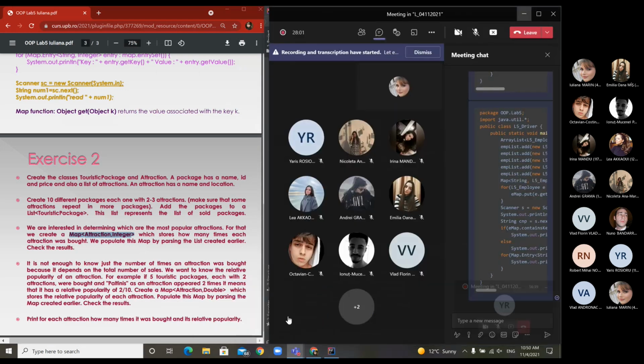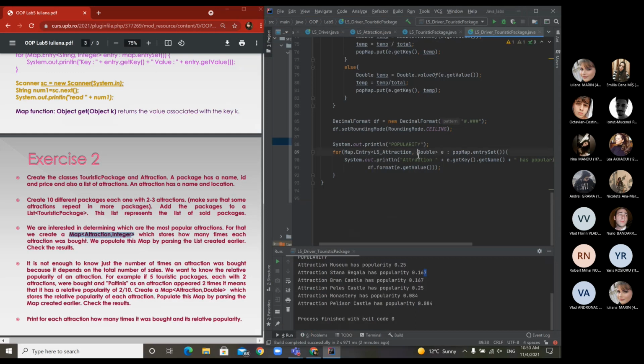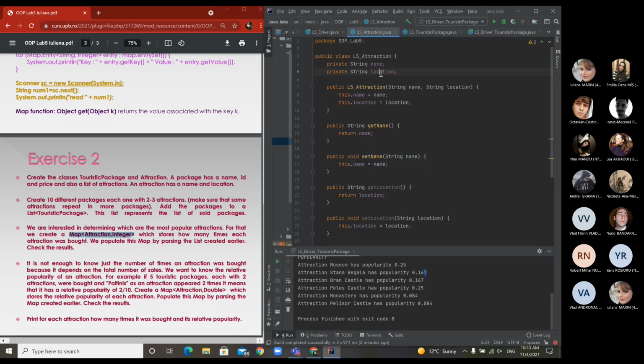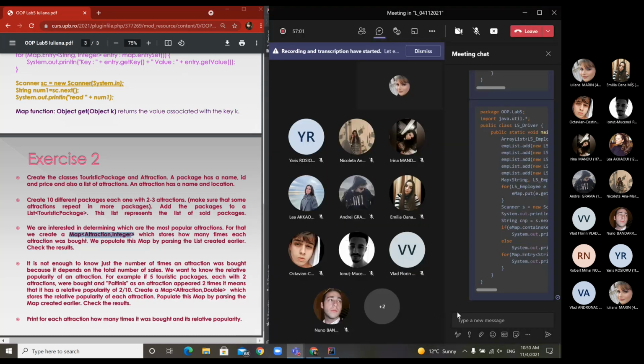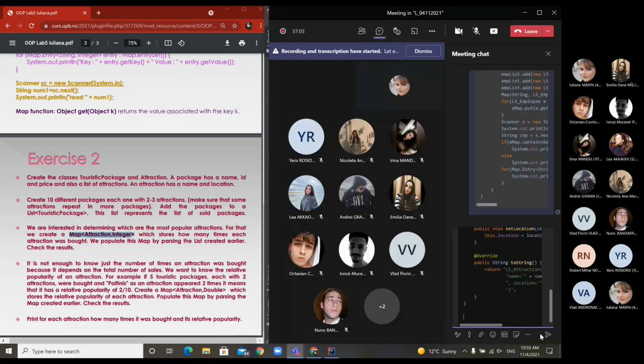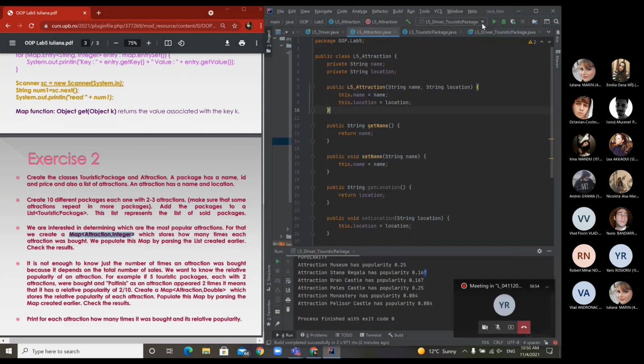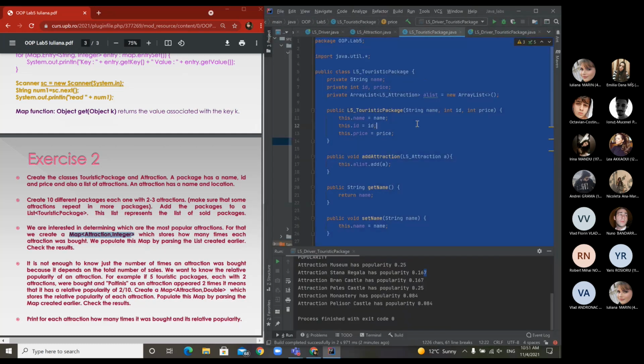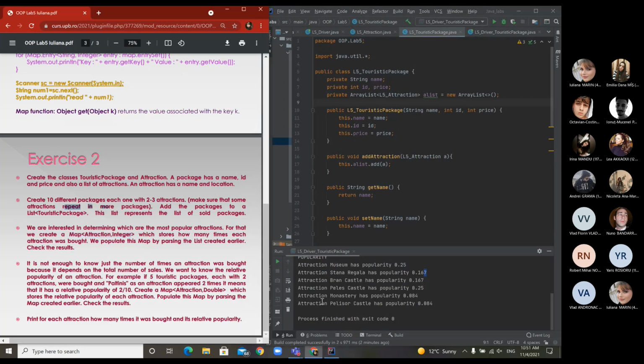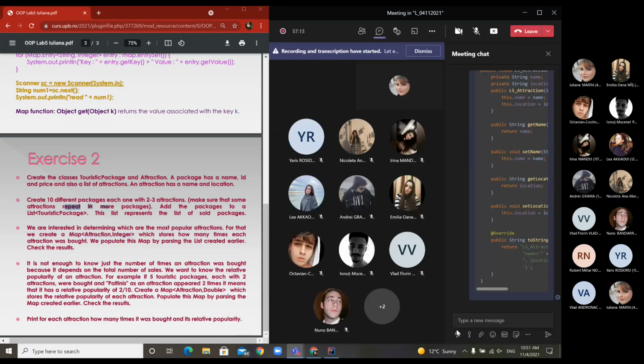So I will simply paste here. You will have the attraction first of all. Because after the attraction, you have the touristic package, which contains these attractions which can be repeated. So this is why you chose an array list.